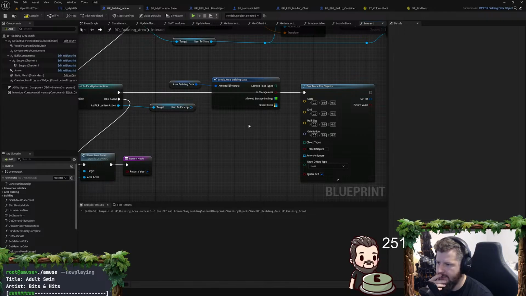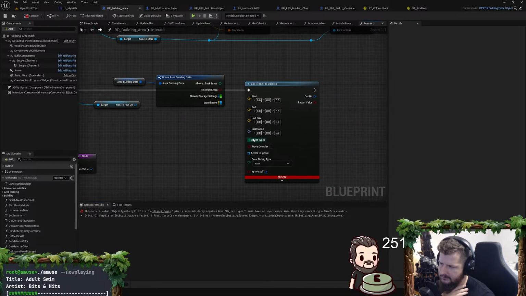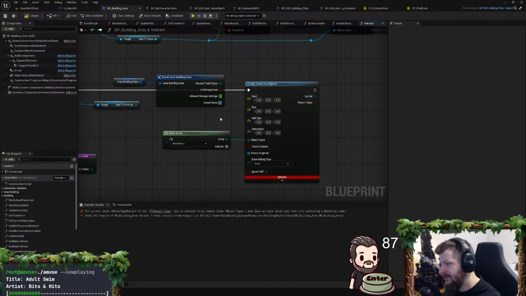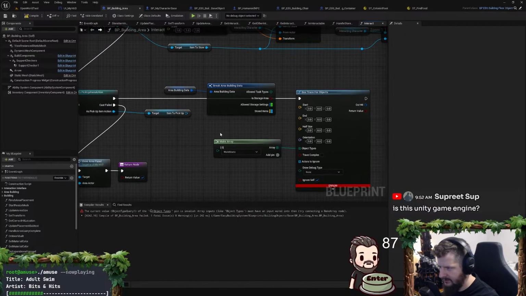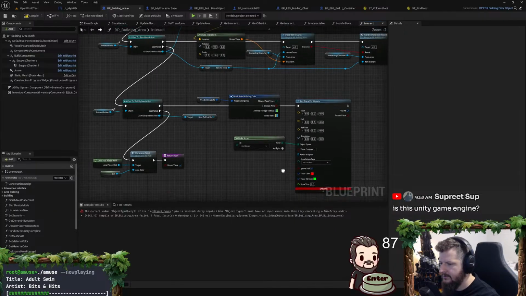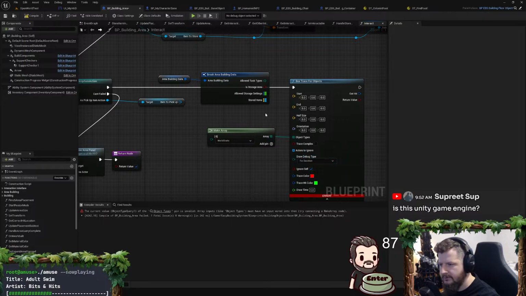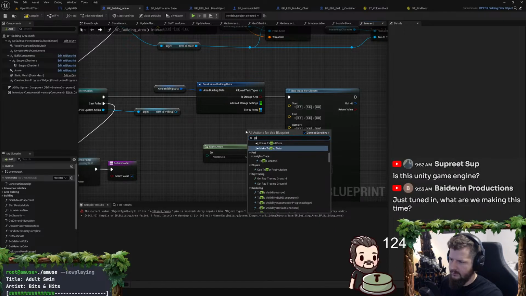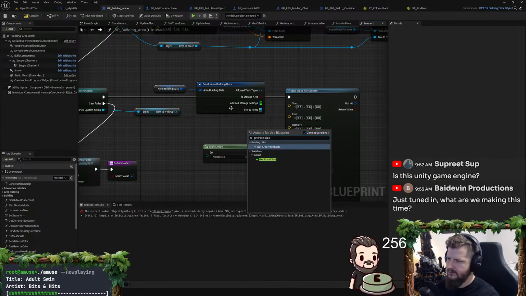So if I do a box trace, it wouldn't have to be for objects. I would have to do a box trace multi, and then I'd have to search through the list. World static. Actually, no, we could do world static, right? Because is this Unity? No, this is Unreal Engine. Actors to ignore. I don't want to ignore anything, actually. Draw time, 5 seconds, sure. Green, sure. Orientation 0, start, end, half size, so voxel size.